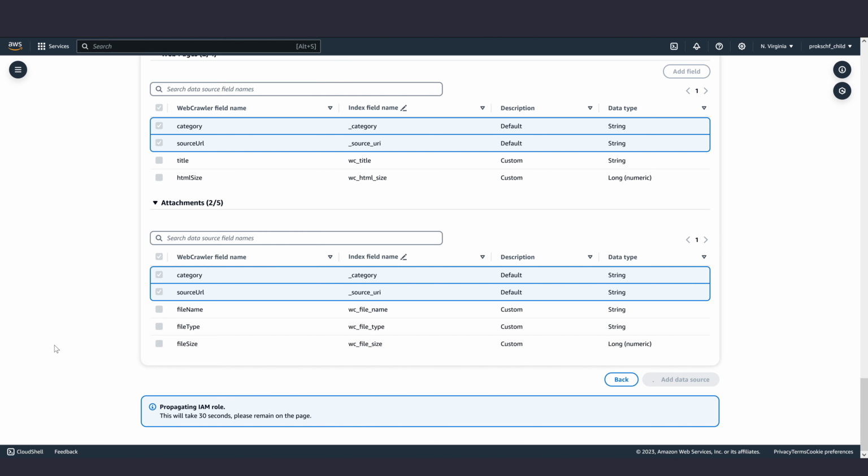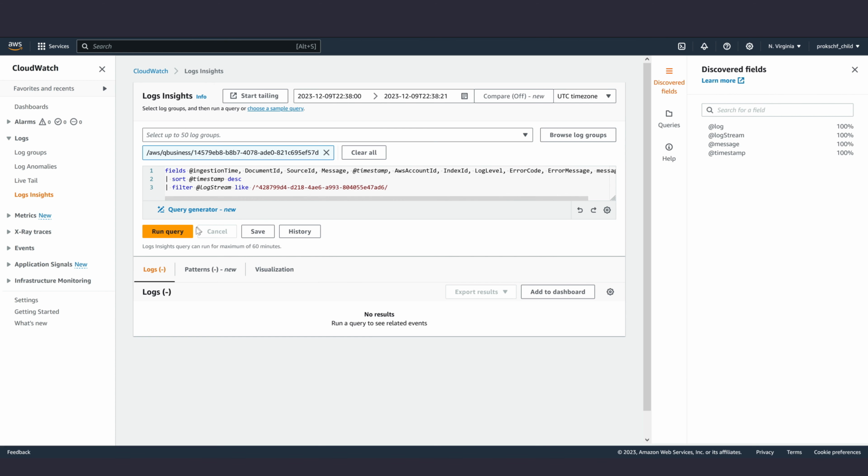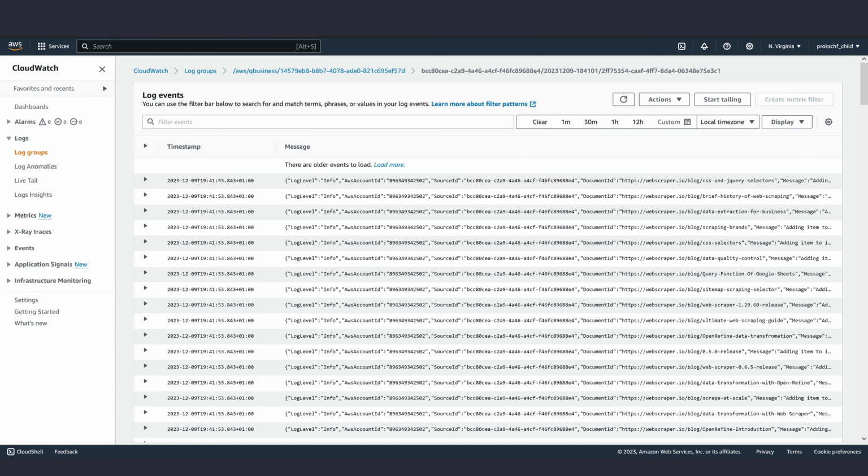Okay, so once the sync is started, you can observe the logs in CloudWatch logs. And after a couple of minutes or hours, depending on how much you crawled, you can go to your Q assistant and enjoy the results.